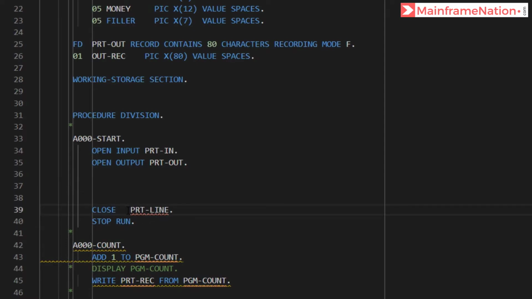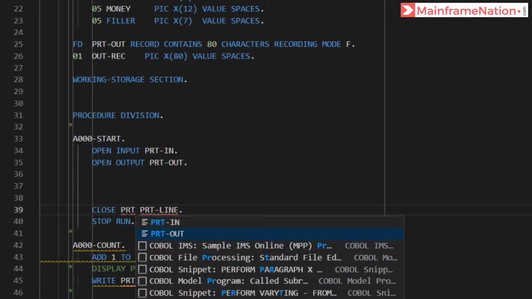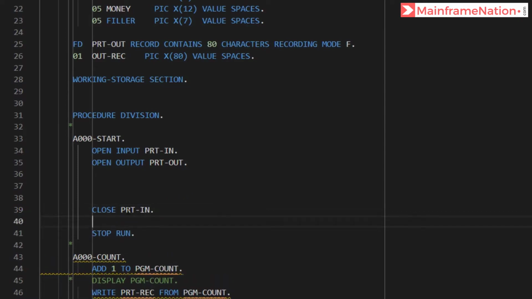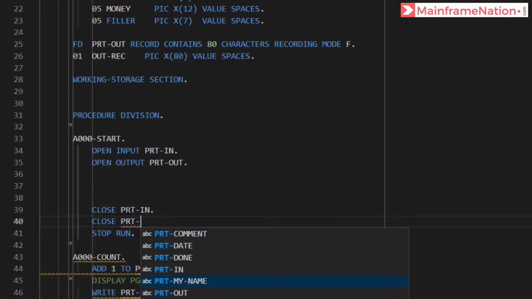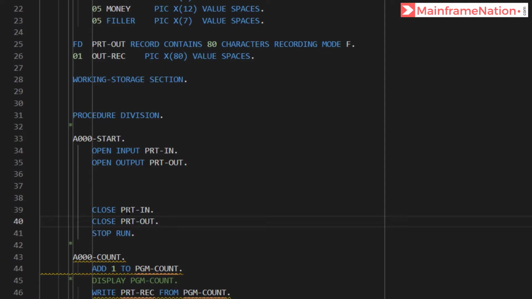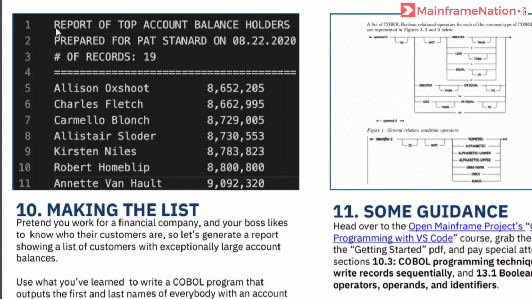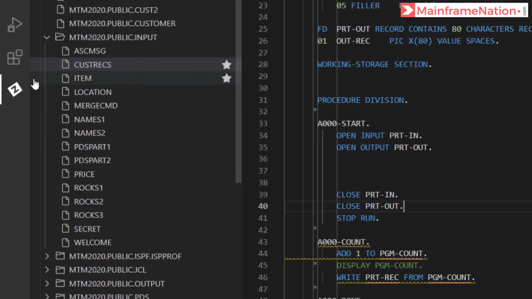So let's give here close PRT_in and then close PRT_out. Then stop run. So we have to generate a report which looks like this. In the first line we have to write report of top account balance prepared for PAT standard, number of records, then the first name, last name and the balance in the account. So this part is called header. So line number 1 to 4 is called header. So let us write this first.